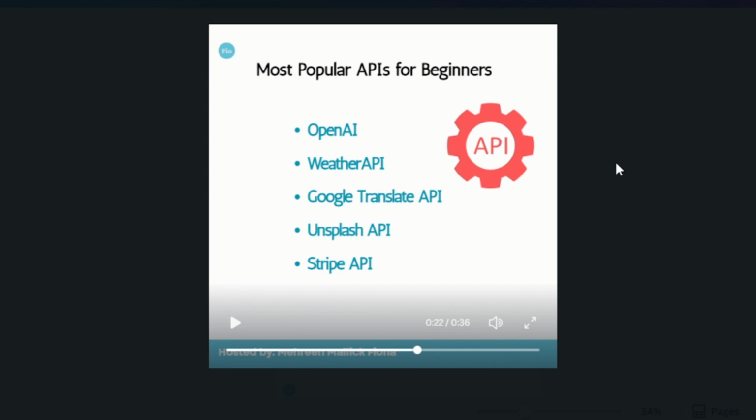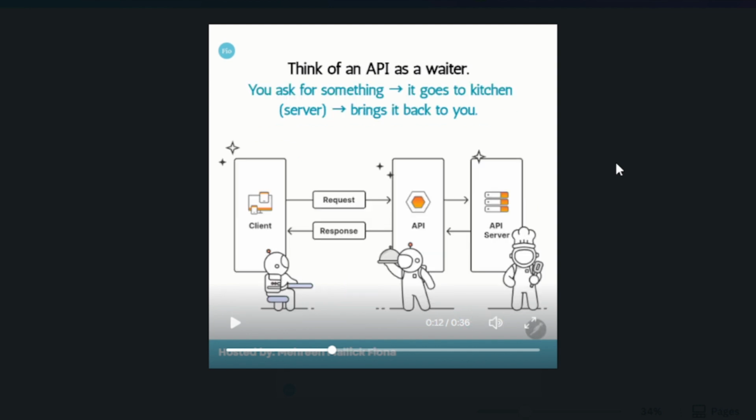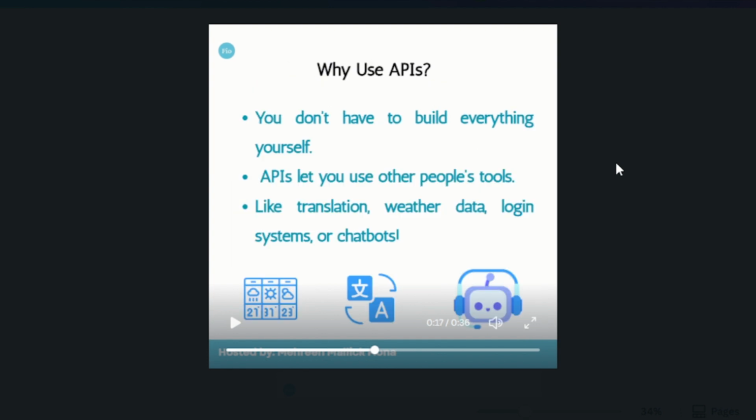So now we know what an API is: it is like a waiter, you give a command or request something, and it gives you a ready-made end product with a good result. Let's go over some tips we need to know before we start using an API.